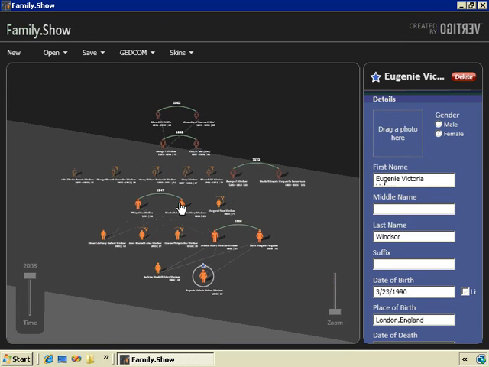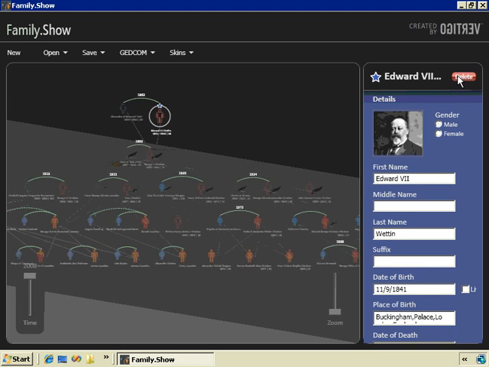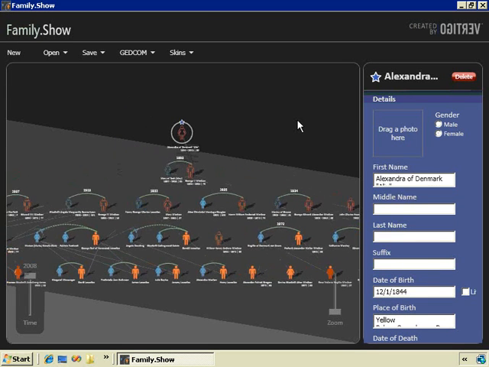We can also look at relations between people by adding these lines that connect them, and so we could, for example, delete someone, there we go, and just remove them from the chart, and everything reorganizes to make up for that. Well, clearly there's a lot to this application.